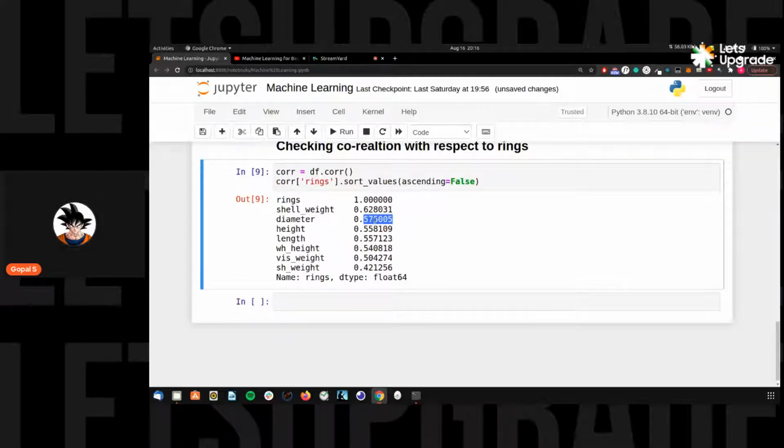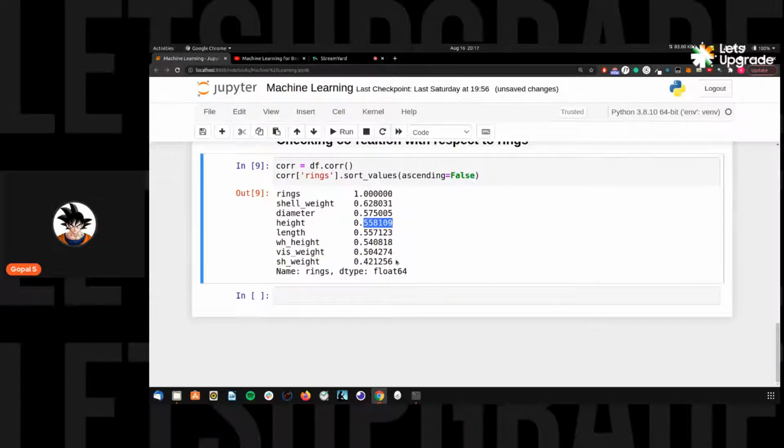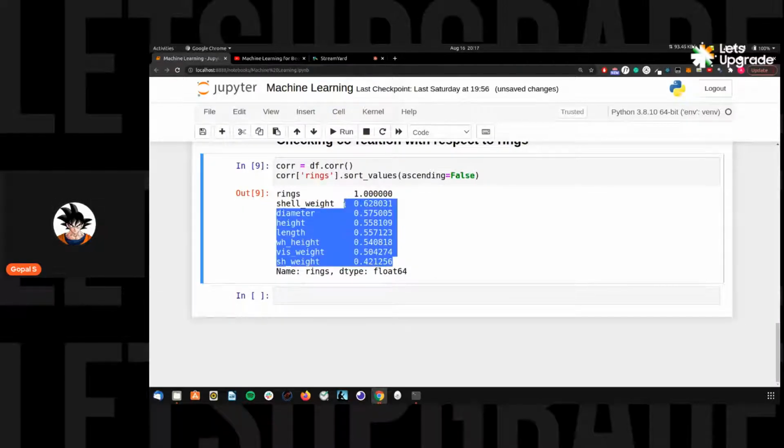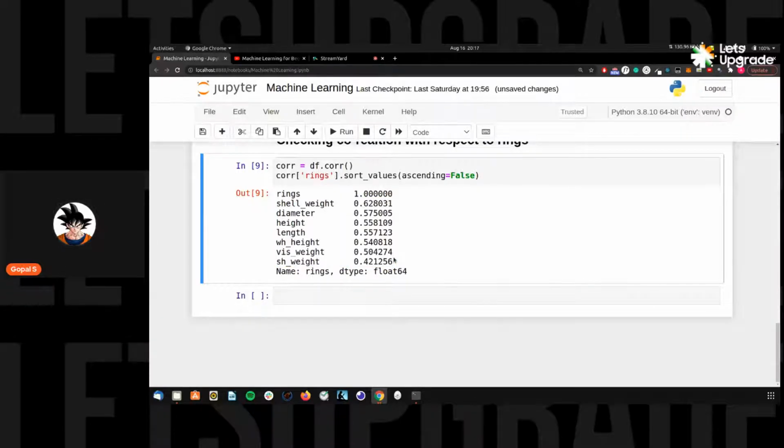If it has a large diameter, the weight will automatically increase, right? The same can be said about the height and the length as well. So I believe each feature is playing a huge role in making the rings. I don't see any feature futile or redundant here, so we have to take every feature into consideration right now. All right, but let's check how many missing values we have here.